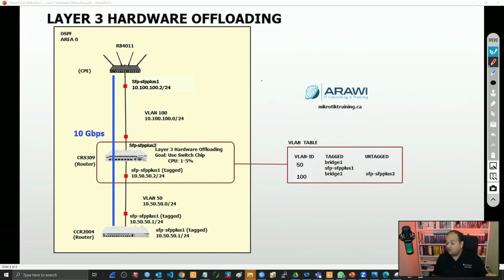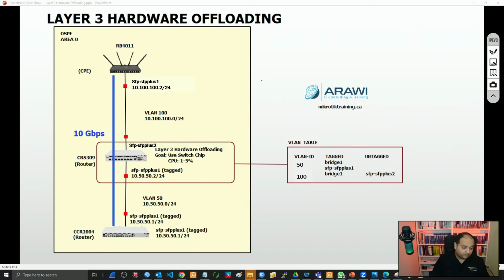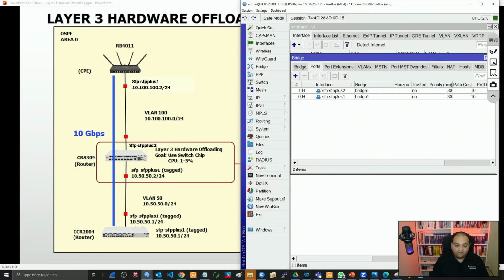So remember, if you are going to be using layer 3 hardware offloading, you must add the bridge interface to the tagged section for every VLAN or network that you need to be performing the routing process. If I don't add that bridge to the tagged section, basically that VLAN 100 won't be able to perform routing in that device. So now that we have cleared that process, we're going to go back to the CRS and we're going to configure that table.